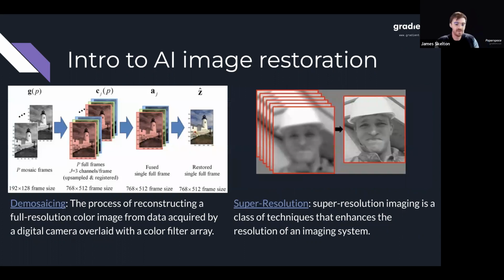Up next, we have demosaicing. If you were to Google this, you'll see that it's spelled a bunch of different ways, sometimes with a K, go figure. I just thought that would be worth mentioning. But demosaicing itself is the process of reconstructing a full resolution color image from data acquired by a digital camera overlaid with a color filter array.